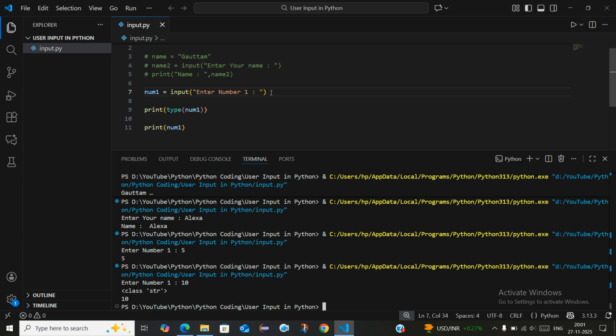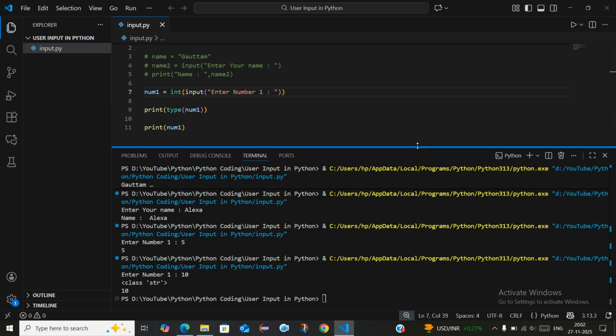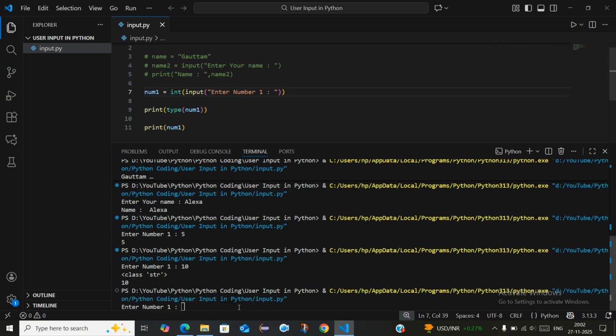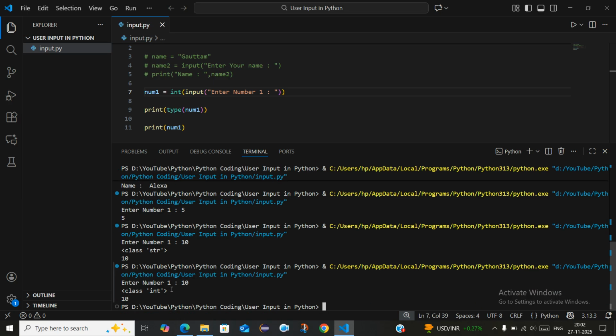So how can you convert this into an integer? Just write the int function. This is typecasting, and inside the int you can take this input function. So this will be an integer. Now run this program, or you can just check. Now type 10 and you can see the output.